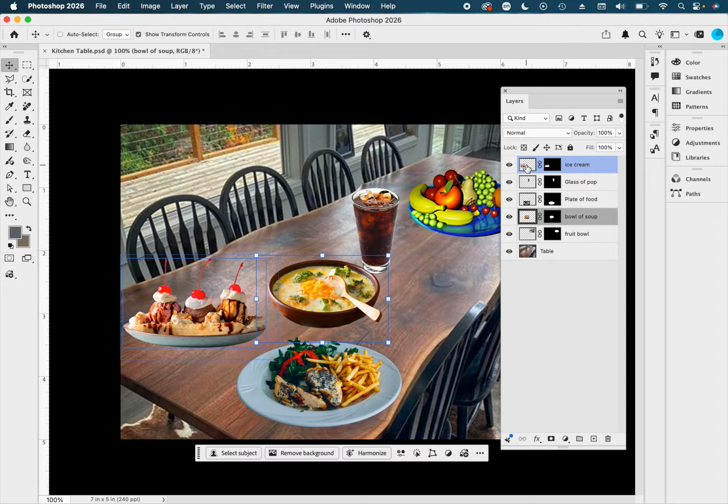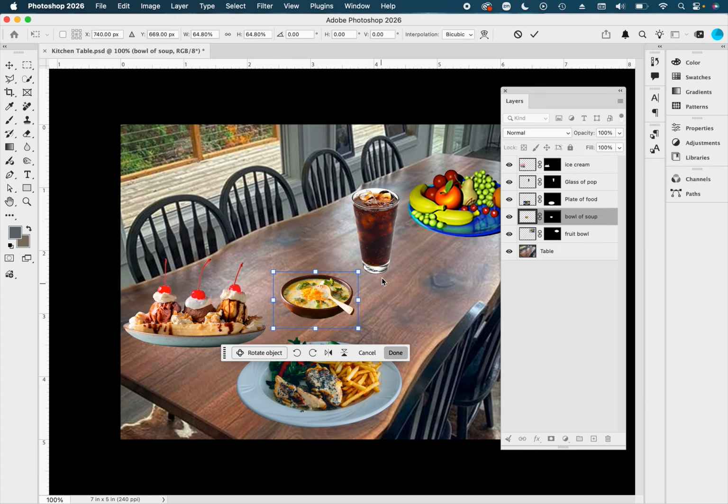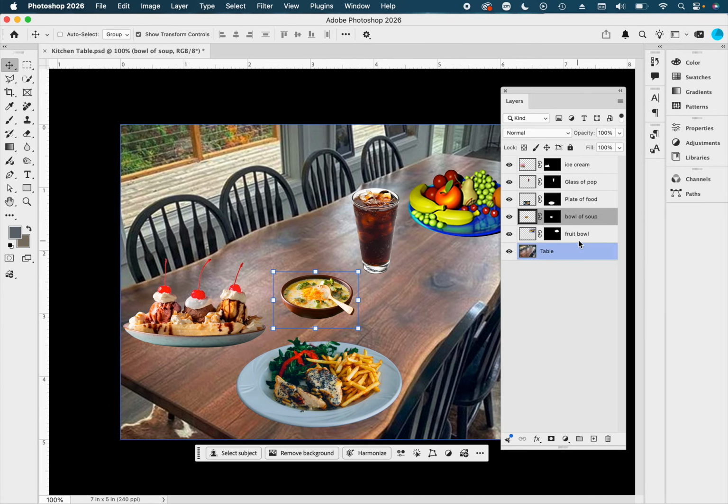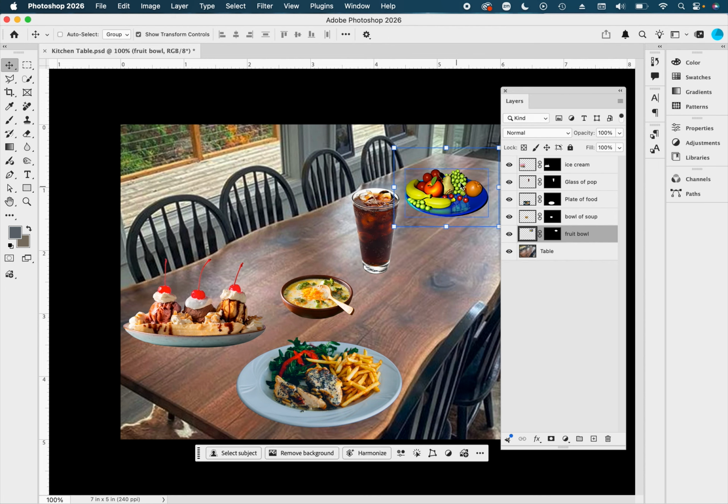So I'm just going to do a couple of these, and it's not going to be wonderful, but we're just going to go ahead and make these a little bit smaller. We are on this bowl of soup. We'll make this smaller, about yay big. That's good. Confirm or double click inside. We'll go to fruit bowl. That's quite big. Again, shift key, keep that down. Is that going to work? That's good. Double click inside with the check mark.